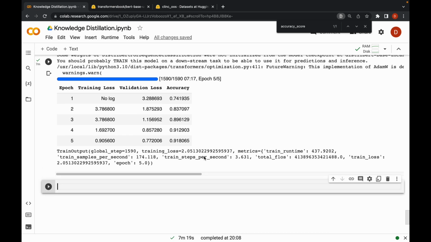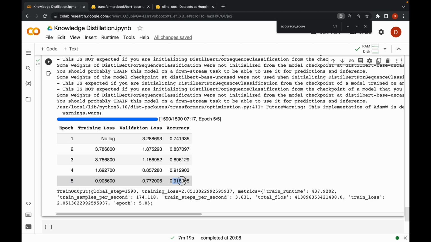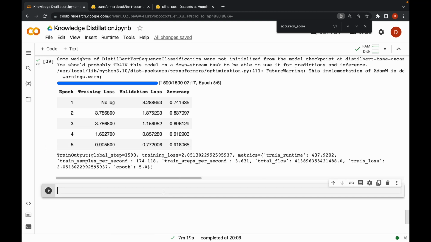Now we can see that our model has trained. The validation accuracy for the 5th epoch is 91%, tending to 92%, 91.8%, and the validation loss is 0.77. Now let's compare the student with the teacher model in terms of model size, parameters, and inference time.